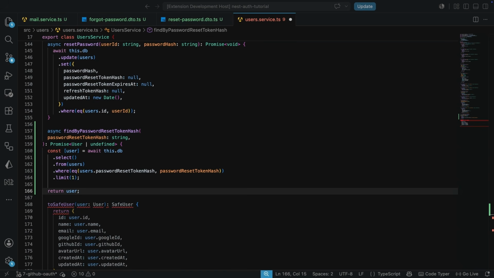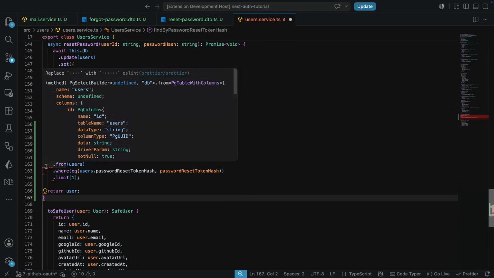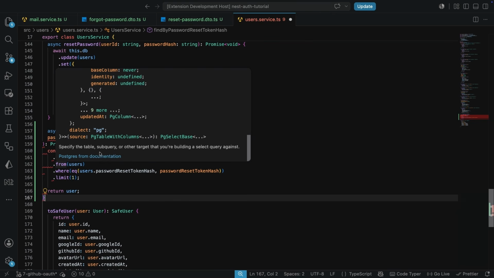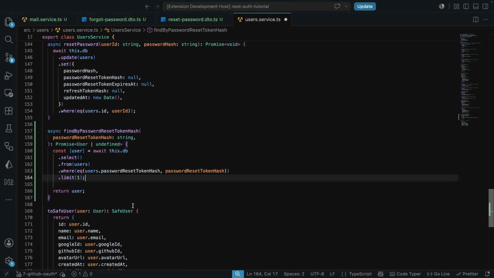So this is the user service. Now we're going to make some changes in the authentication service, just after I fix this linting here. I'm just going to select one of these and fix the linting. Let the IDE help fix the linting. All right, so now this is in the user service.